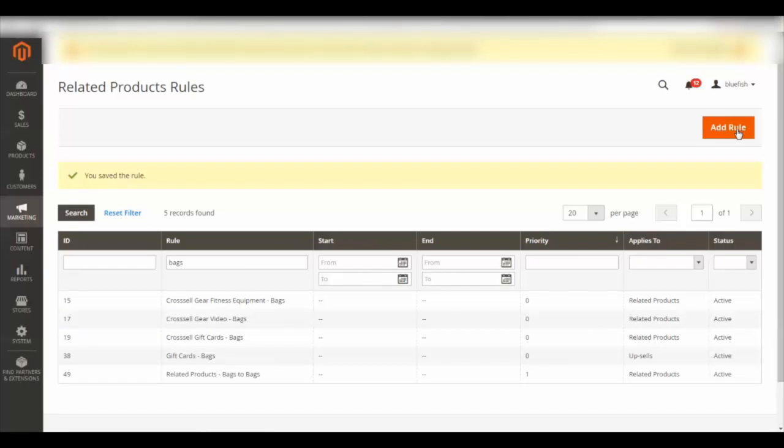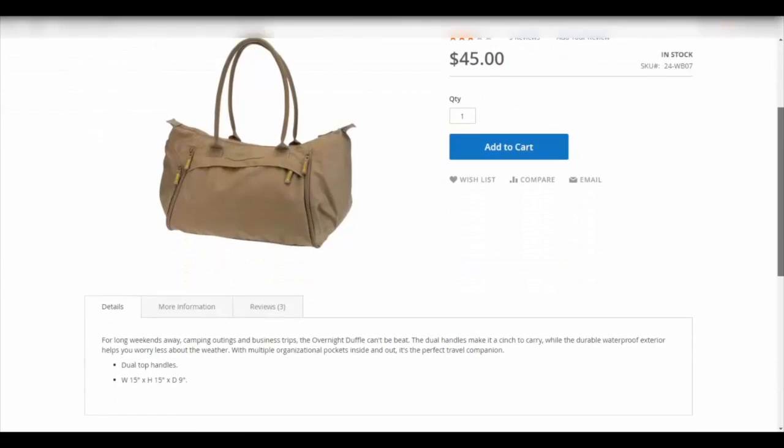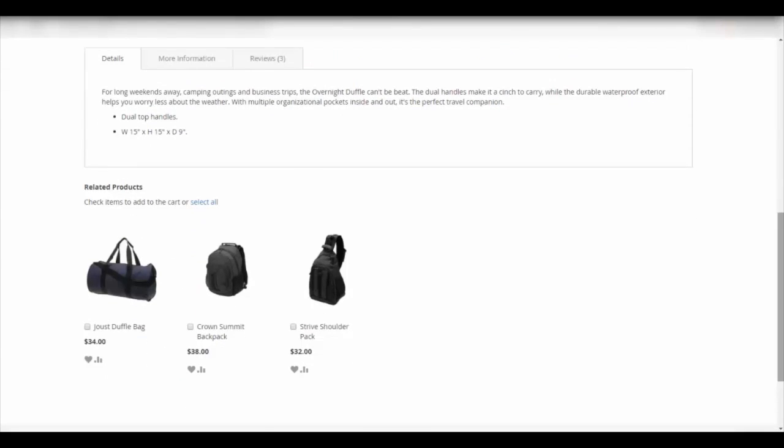Now, let's go back to our site. If all went well, then when we go on overnight duffel, we are going to see up to 3 related products of other products that are in the bag category. And on the overnight duffel page, scroll to the bottom, and there are 3 related products of other products that are in the bag category.